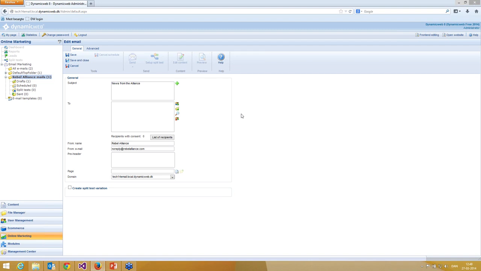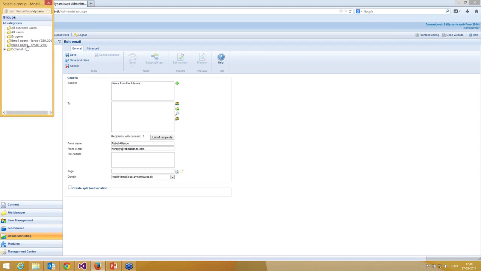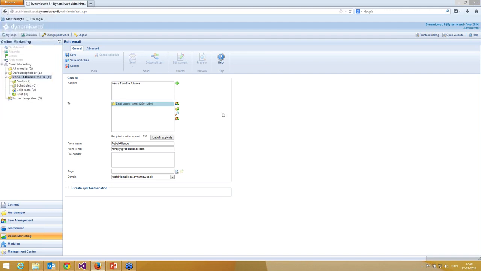From here I can start adding my recipients. I can do that either one recipient at a time, or I can add a group. And let me just add a small group here, 250 recipients, and you'll notice that it says there are 250 recipients with consent. Basically, this means that there are 250 users in total in what I've selected in this box that says it's okay to send emails to us. It's also picked up the name and the email from my top folder.